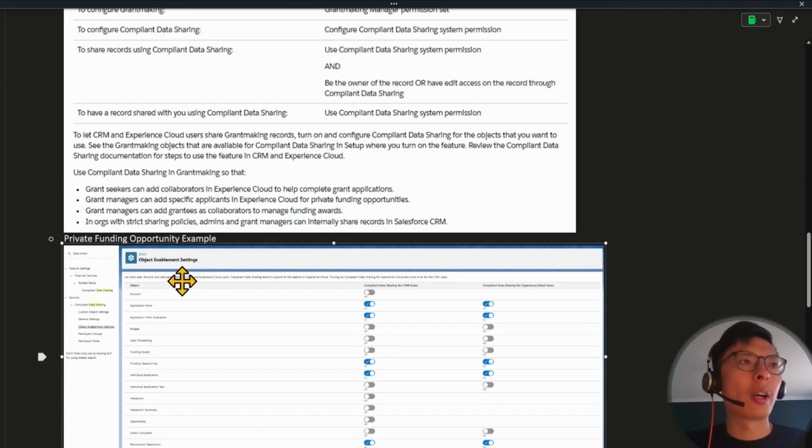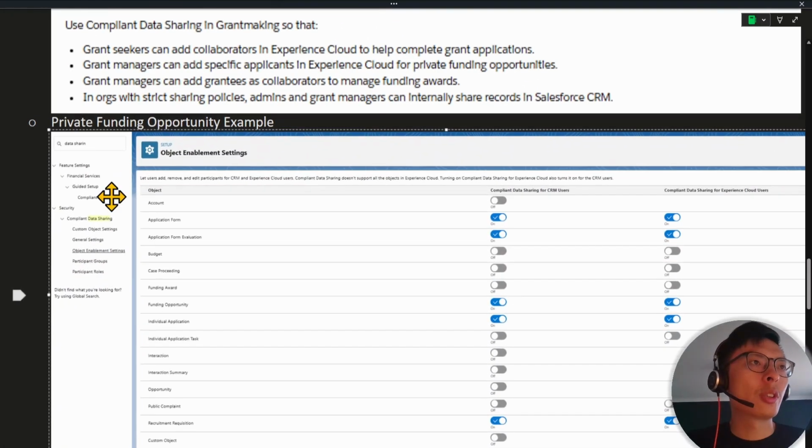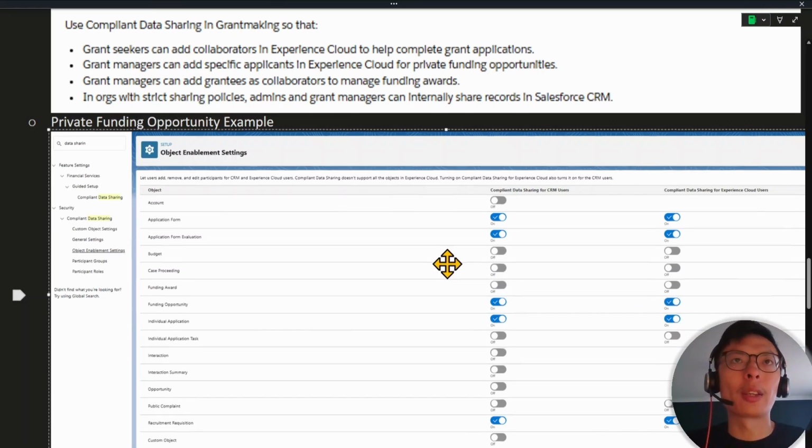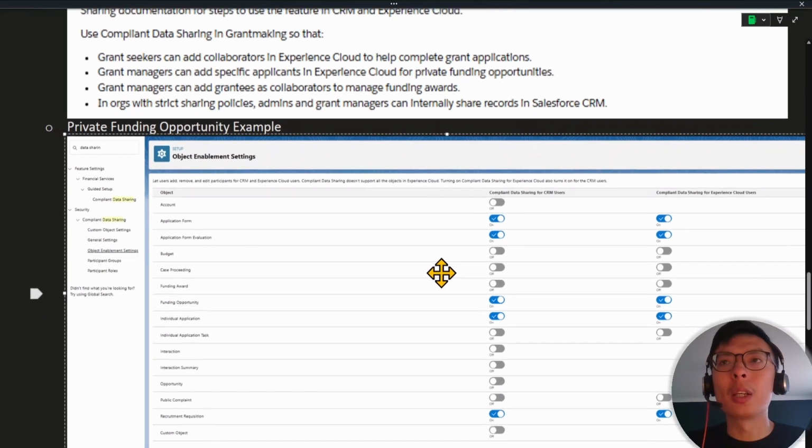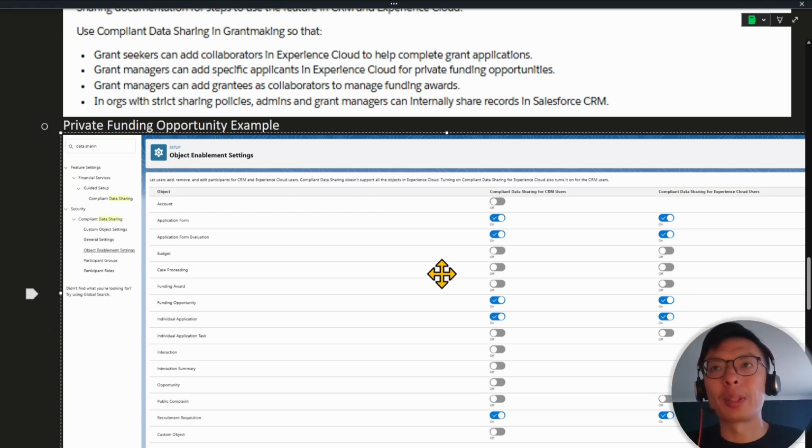Let's quickly go over how you can set this up. So going back to this private funding opportunity example or use case, what you need to do first is go into Setup under Compliant Data Sharing Object Enablement Settings. You need to enable funding opportunity for at least the Experience Cloud users so that external parties can be invited and they'll have visibility to this particular funding opportunity record.